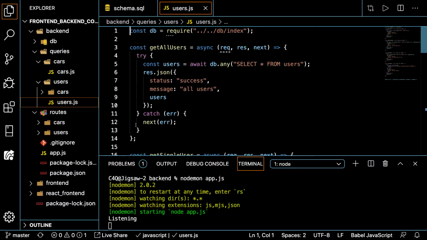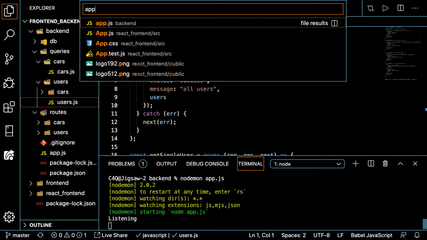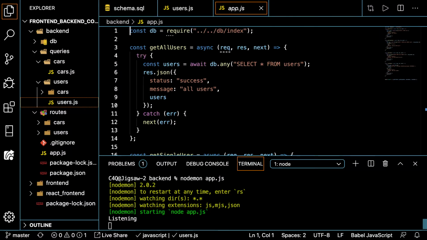So we have our get all users. Anyway, we remember all of these. Do you need me to go too far into going over what this project was? Okay, so let's open up the app file in our backend.